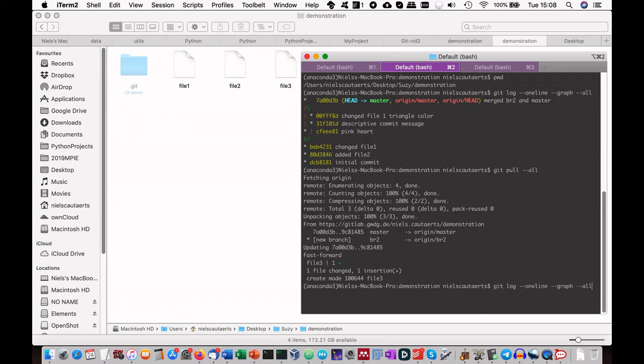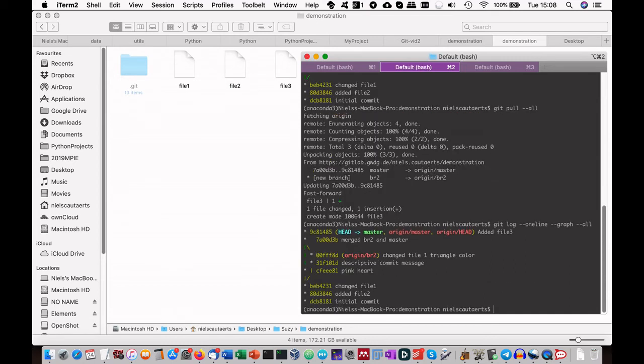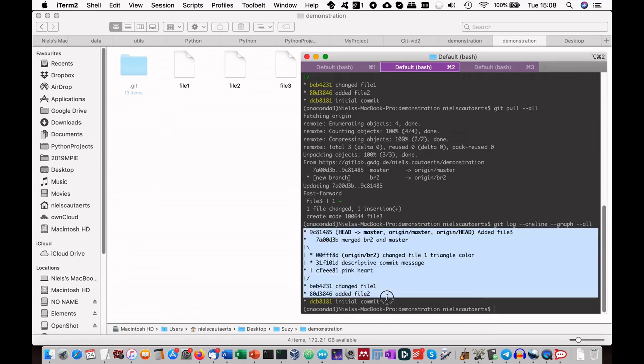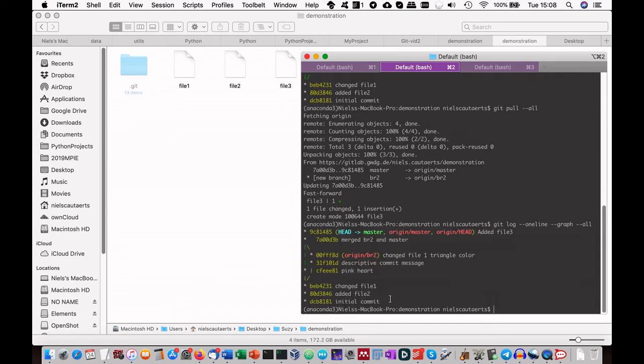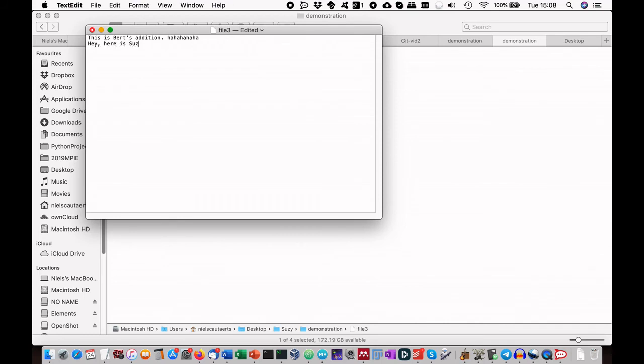File 3 appeared in the working directory, and now if she checks git log, she can see Bert's addition. In addition, all of the pointers on the remote have been downloaded. Susie decides that Bert's addition is not very good, so she decides to fix it up a bit. She adds some extra text to file 3 and saves.